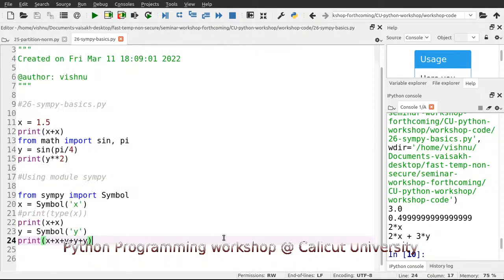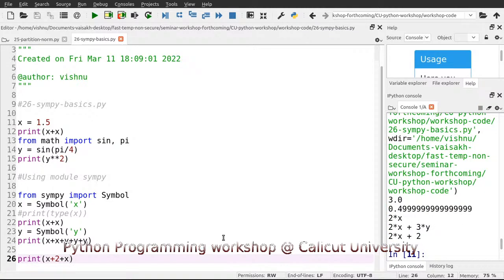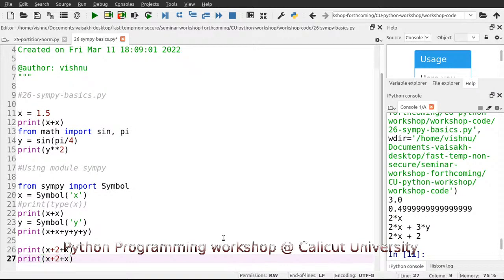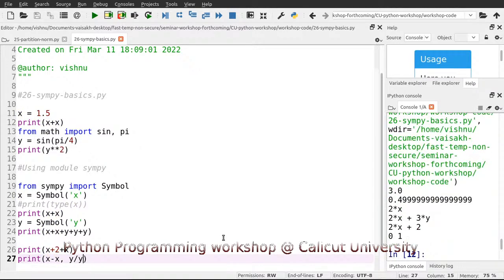Of course, you can mix up numbers and symbols. Print x plus 2 plus x. So 2x plus 2. That makes sense. Also, x minus x, y by y. x minus x is given to be 0, and y by y, the answer is given to be equal to 1.